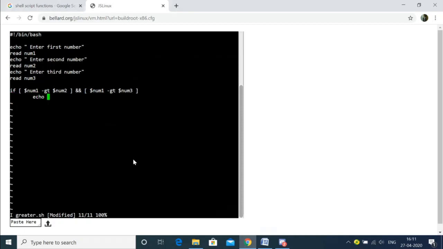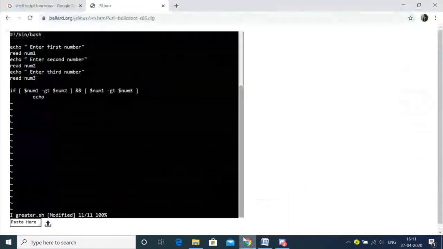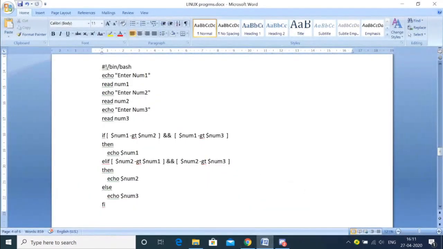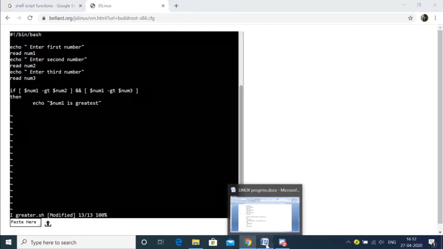I echo. So what did I echo here in the code? Let us see. But before echo, what do I have? I have then. That's why we have to be very, very careful. So we will have then. After this, we have to print which number is the greatest. We will print number1. So I can say number1 is greatest.